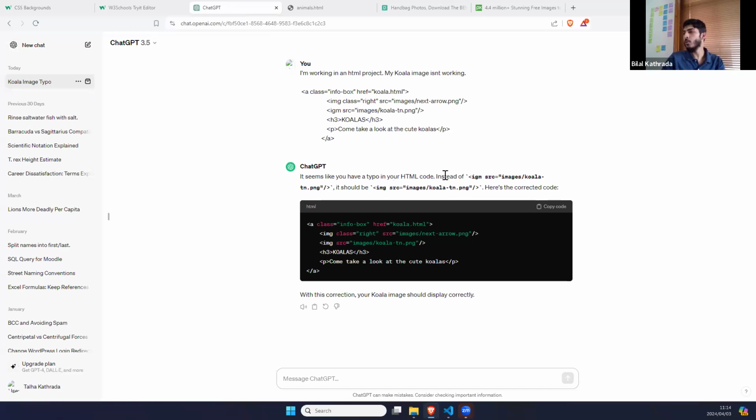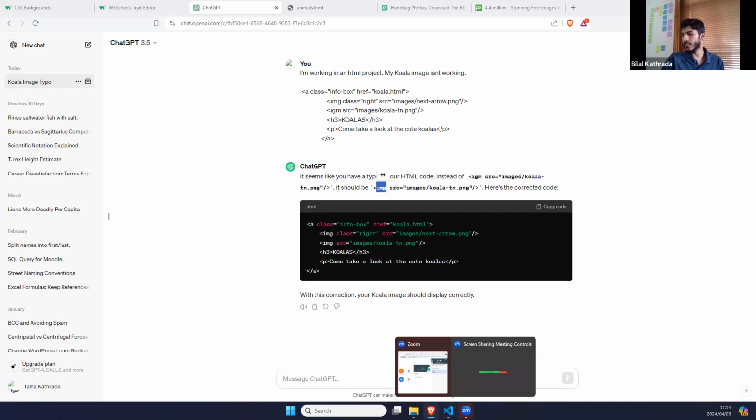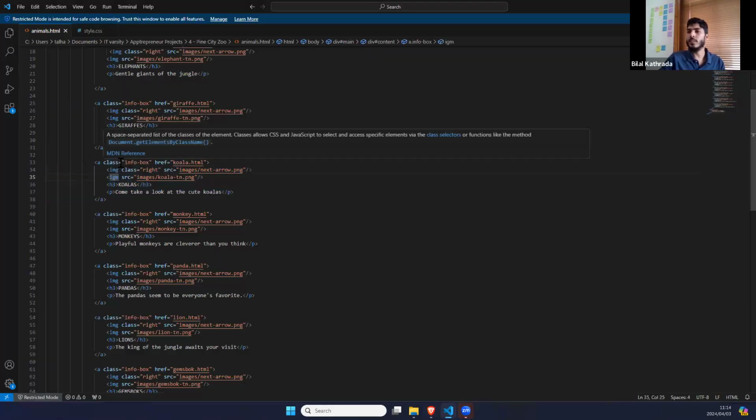It seems like you have a typo in your HTML code, instead of IMG. So you see that I had a small little typo that was preventing my code from working, and it tells me exactly where it is and what I can do to fix it. So I can just head back into VS Code, and there's that error.